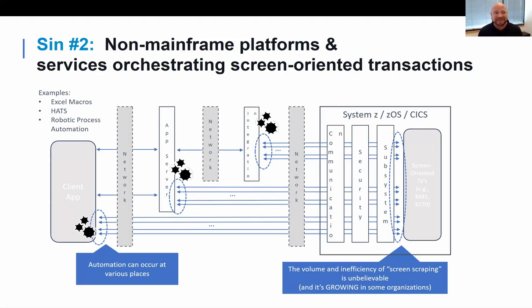Now, there are a lot of shops that will say, oh, we don't have it anymore. We don't use the green screen anymore. But then we do a little bit of digging, and they just don't know it. Or there was a screen scraping solution that was built 15 years ago, which was great at the time, but it has never been updated.